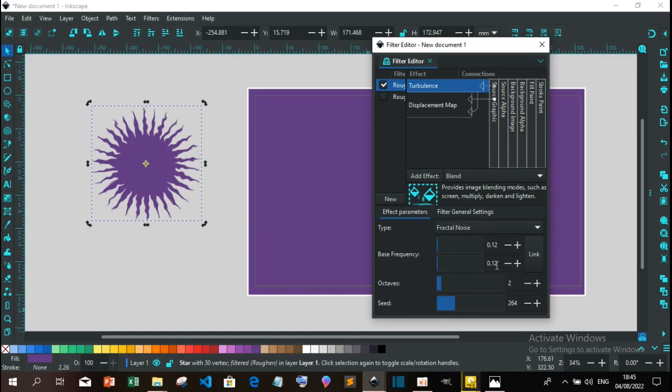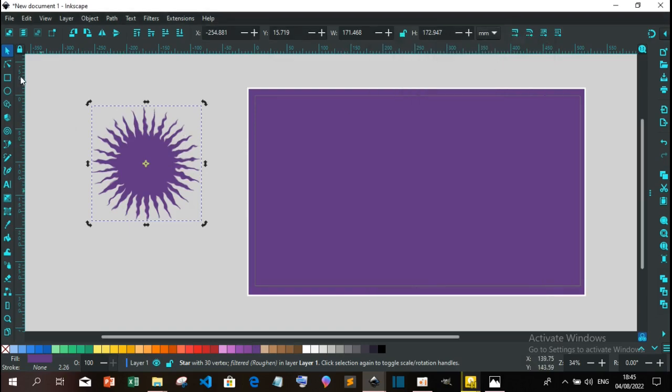So you can actually play around with it also and see how you want it to look, because this has to look like little hairs. So I'm done with that.